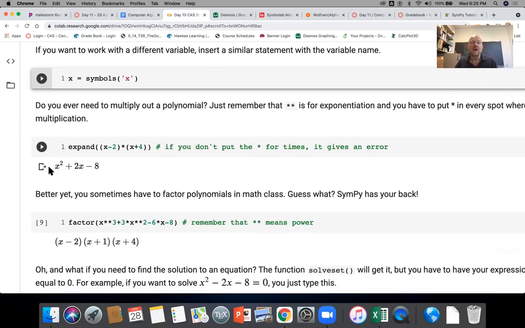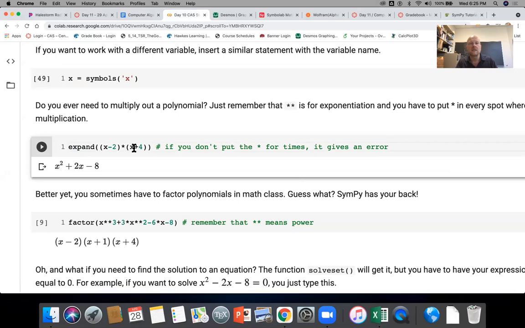But then once you've got that, SymPy has a few things built into it, like a function that will expand things. So if you told it, for instance, here to take x minus 2 times x plus 4 and to multiply it out, it will FOIL it and it will collect the answer in there and get you this x squared plus 2x minus 8. And it knows how to do that sort of thing.